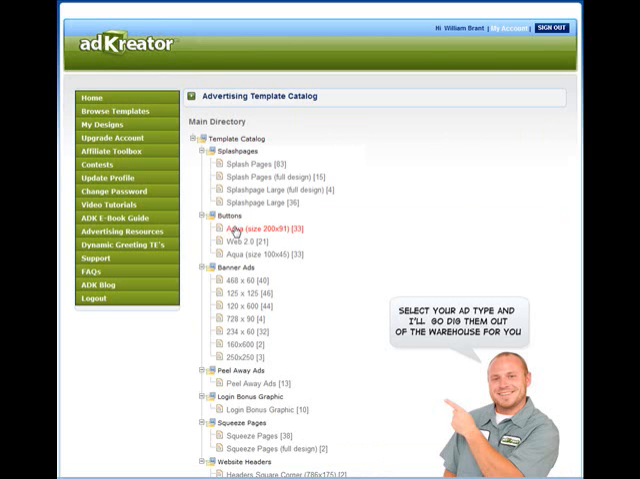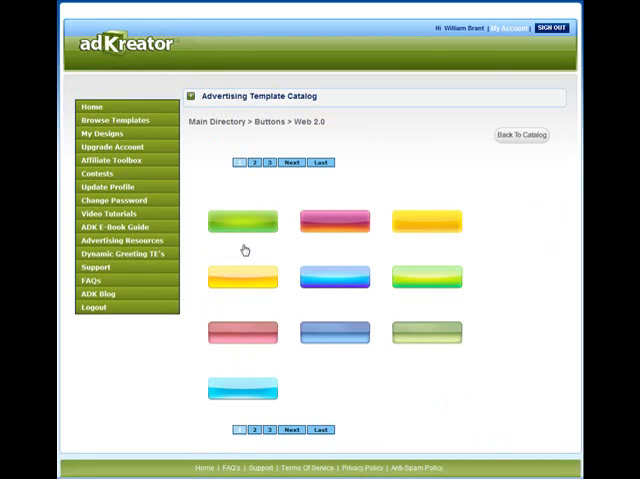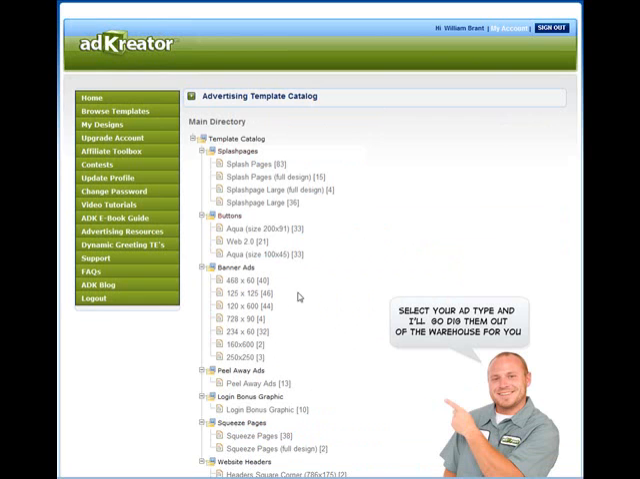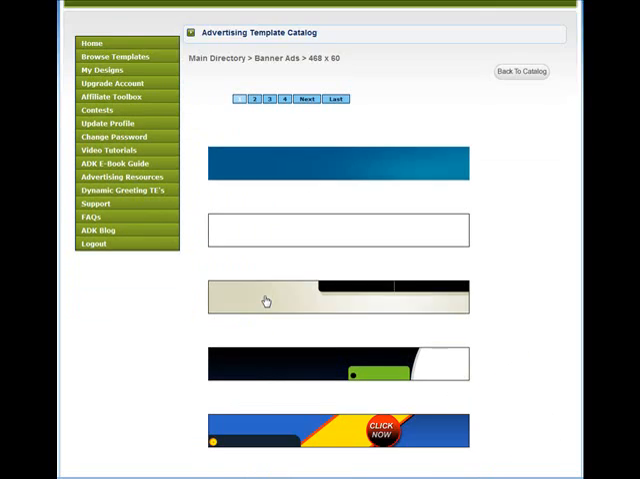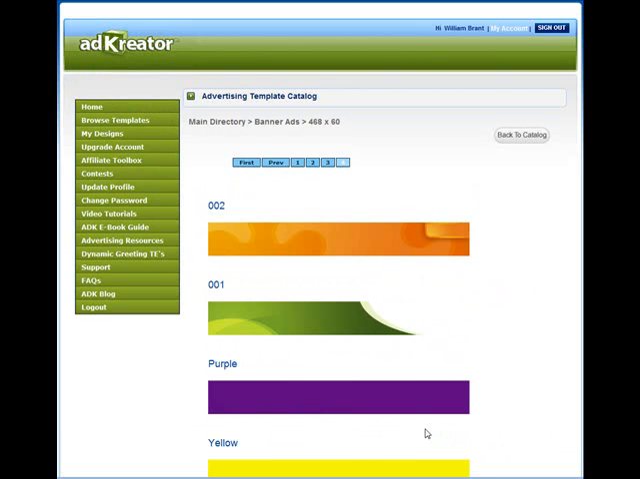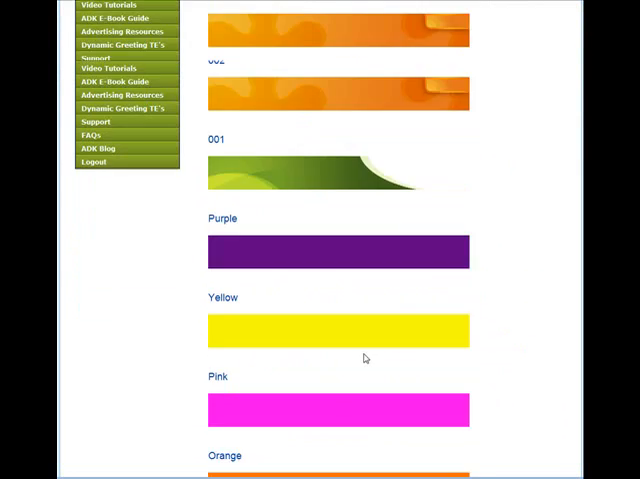If you want to make some buttons, like make an order now button or something, there's a few pages of them. And that was the Web 2.0. There's the aqua sizes, different sizes, and you can adjust. These are just the starting sizes. You have your different banner sizes, your regular banner ads with a bunch of backgrounds. You got a few different pages of backgrounds.